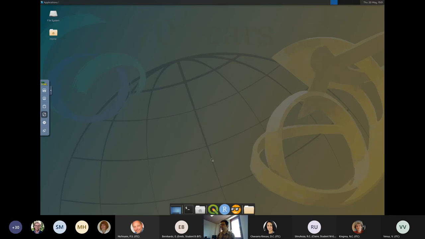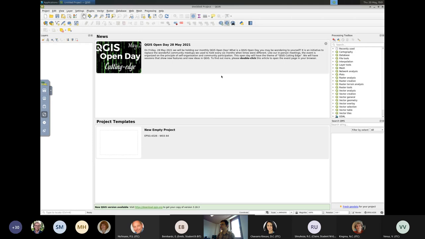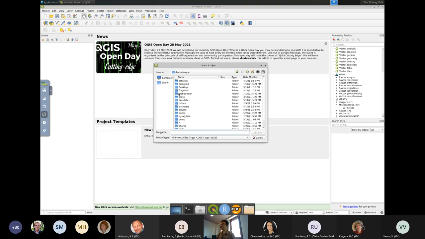We have also the applications that are installed. As I mentioned before, for example, we have QGIS. We have the latest version of QGIS that is available, 3.18. And that is also integrated with additional GIS programs like GRASS and SAGA. So basically all the toolboxes of GDAL, GRASS and SAGA are directly available. You can open data sets.